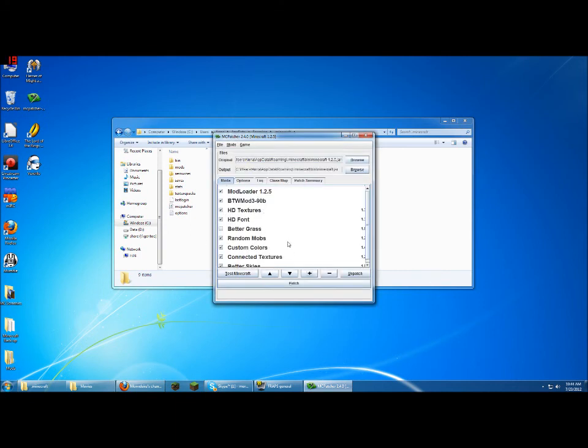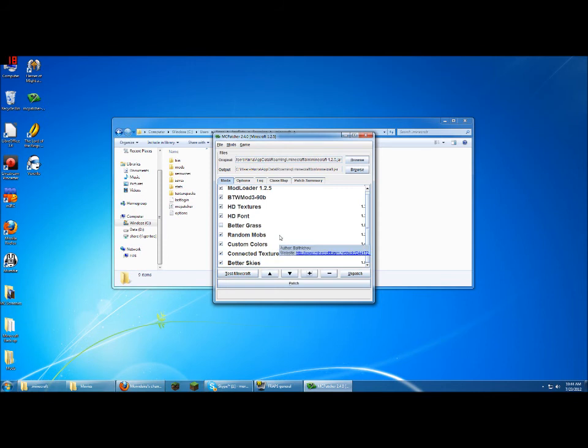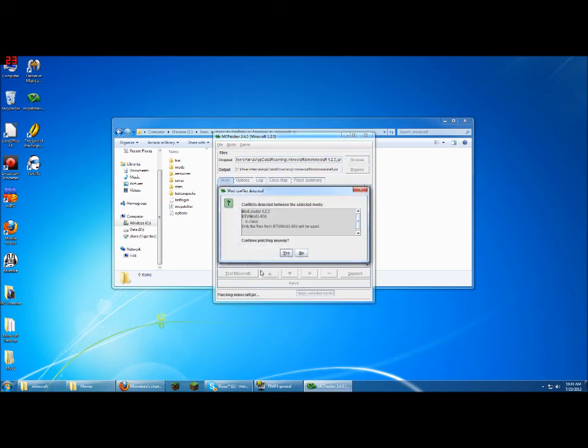Make sure before you tell the MC Patcher to do its thing that Mod Loader is first, BTW mod 3.9B or whatever version you may be using is next, and then whatever parts you want to select from the MC Patcher that MC Patcher comes with. If it looks like this, you're ready, and go ahead and press patch. It's going to tell you there are conflicts between Mod Loader and Better Than Wolves, and that only the files from Better Than Wolves will be used. This is correct. You want it to be this way. Say yes.